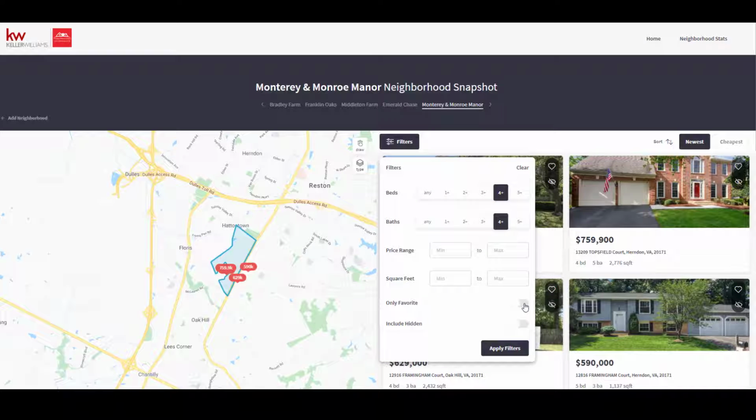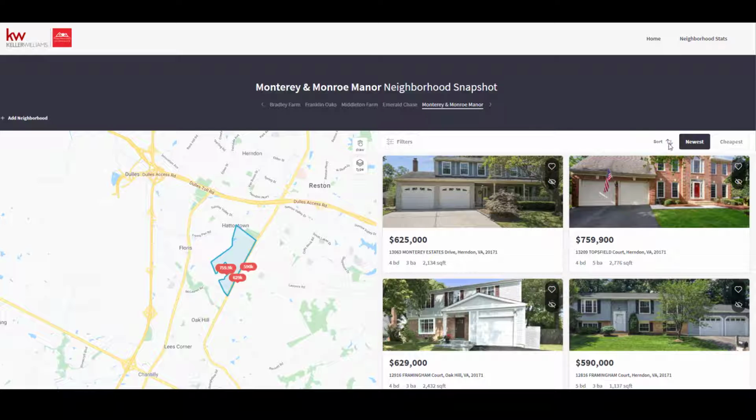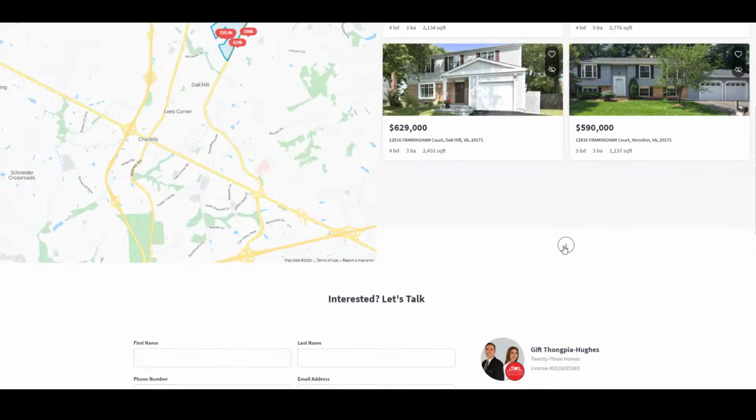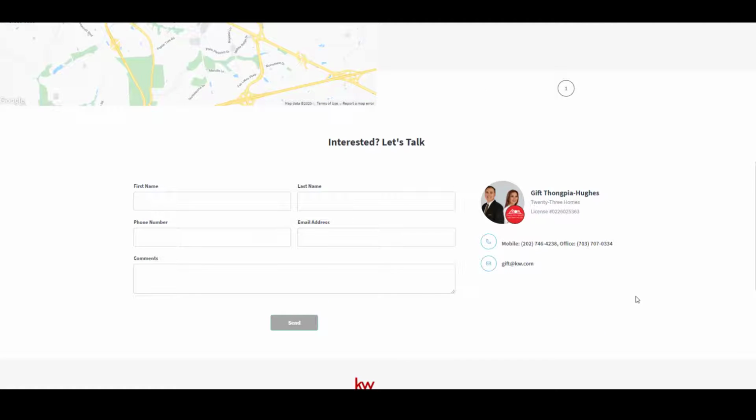You can show your favorites only, which is the heart, and then include hidden, the eye with the line over it. What this does is it allows you to narrow your focus down so you're only looking at the houses that look most appealing to you. You can sort from newest to cheapest. You've got contact information, and if there are multiple pages, you can click through the multiple pages.